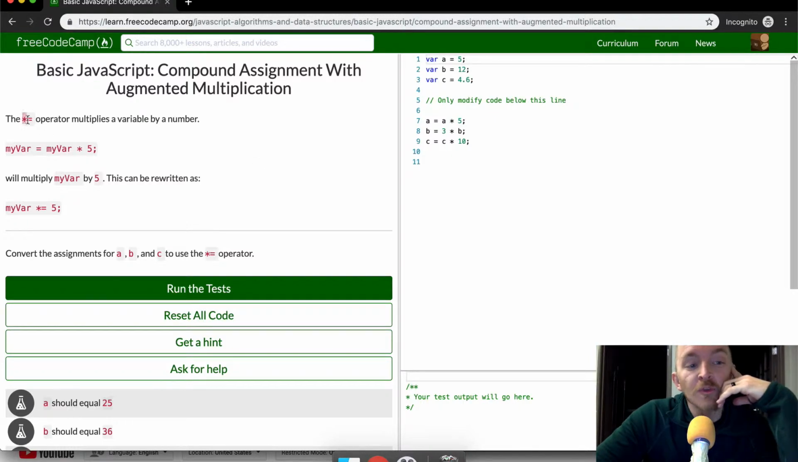The multiplication equals operator multiplies a variable by a number. So whatever your variable was before is now equal to that number times 5 with this statement. That's what that says. This will multiply my vert by 5.